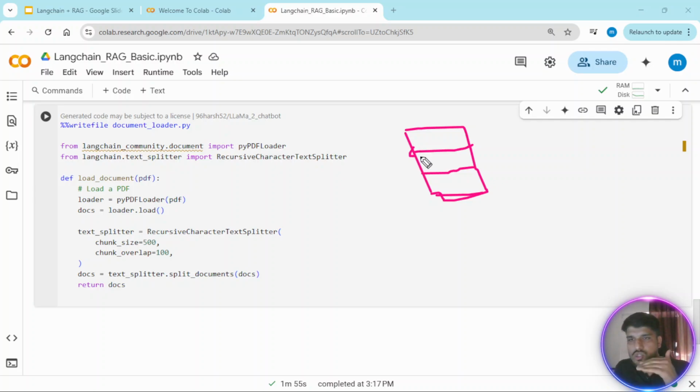So my next chunk has some data of length 100 from the previous one. Let's say it has B and C. My next document also has C, D, E. My next document again has E, F, G. So some data from the previous chunk we want to keep as an overlap.